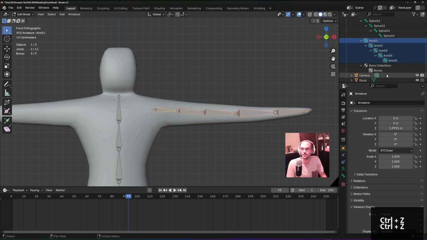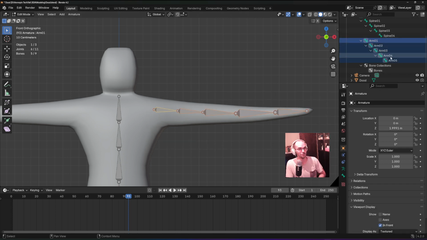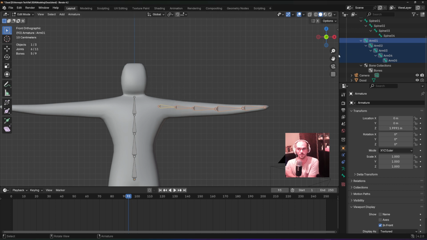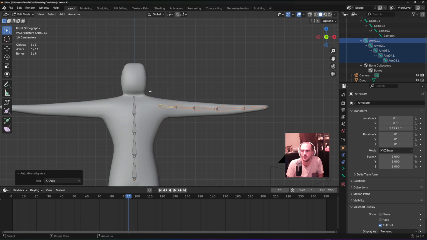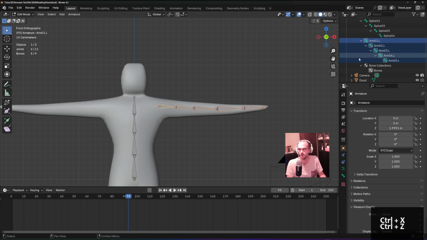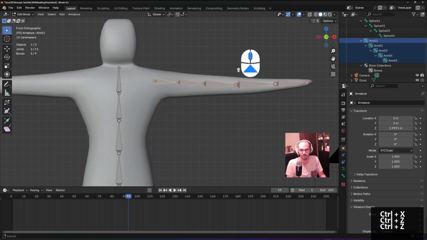So actually, you can label them all without the .l, and then select all the ones on the left, or whichever, and go to the armature menu, do names, and do auto name left, right. Oh, that's cool. Okay, so I'm going to wait to do that until I do the leg too.